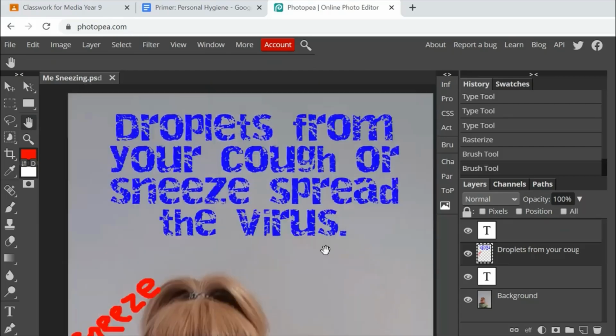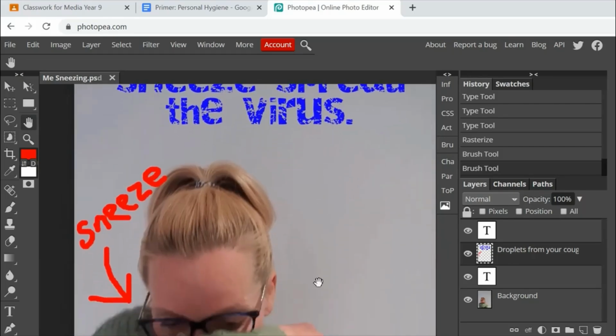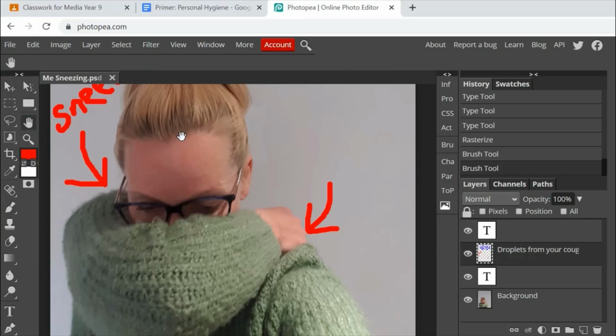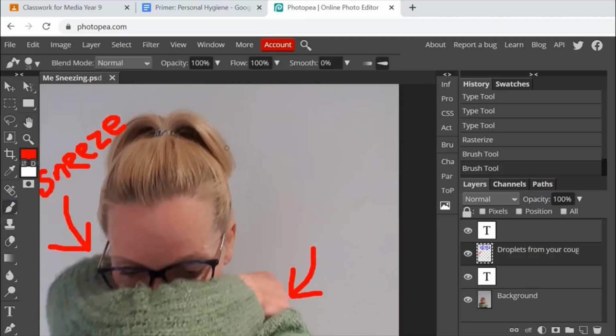Right, so I've got a really cool piece of text up there. Droplets from your cough or sneeze spread the virus. Then I've got sneeze. And then I might put one last bit of hand-drawn arrow. I like my hand-drawn arrows, actually. They don't look half bad. Hand-drawn arrow. And I might put cover with elbow. Now, it might look a bit strange if I don't write it in the same hand-drawn brush tool, so I might have to, even though it was pretty tricky. I'm just going to put cover. That's easy enough to write. Cover. Right. Cover. Let's see. Oh, that doesn't look too bad.